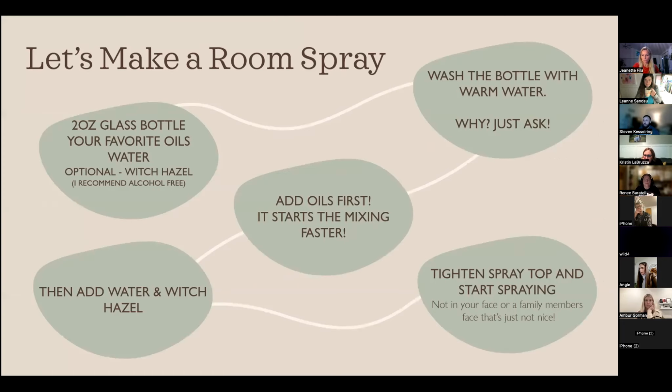To get started, when it comes to making a good room spray, the first thing you always need is the bottles. I always recommend glass bottles. The recipes I'm going to walk you through are based on 2-ounce bottles, or 60 ml if you need the conversion. You're going to need your oils and water, and optionally, you can use witch hazel or go without. But I'm going to talk to you about the benefits of the witch hazel.